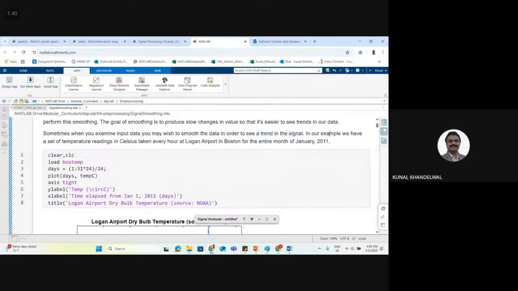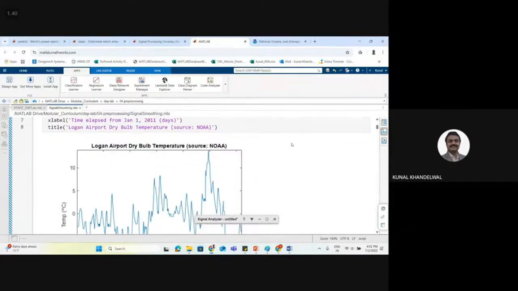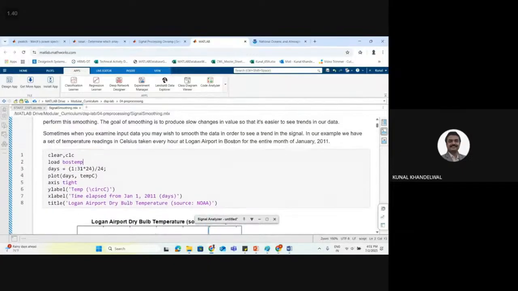For this, we have taken a set of temperature readings in Celsius at the airport in Boston for the month of July 2011. Probably this could be winter, okay, fine. Next, what is 1:33? Remember, 1:33 is the number of days, and you have 24 over here, which is the 24-hour cycle.